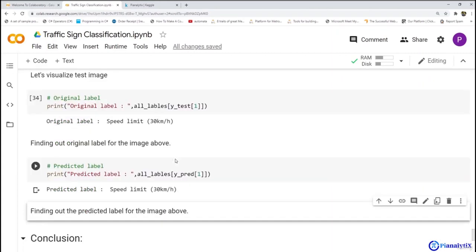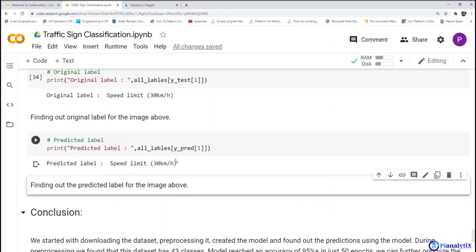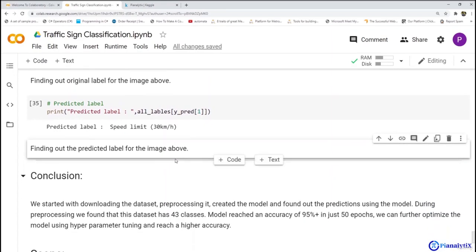So with this, we came to the end of this project. To conclude, we started with downloading the dataset. We pre-processed it. In pre-processing, we saw how we can convert the data into a NumPy array and normalize it by dividing it by 255. After that, we created the model. We applied different layers, Conv2D layers and MaxPooling2D layers. You can change those layers according to your needs. After that, we made some predictions with this model, and we found that the predictions we made are accurate.